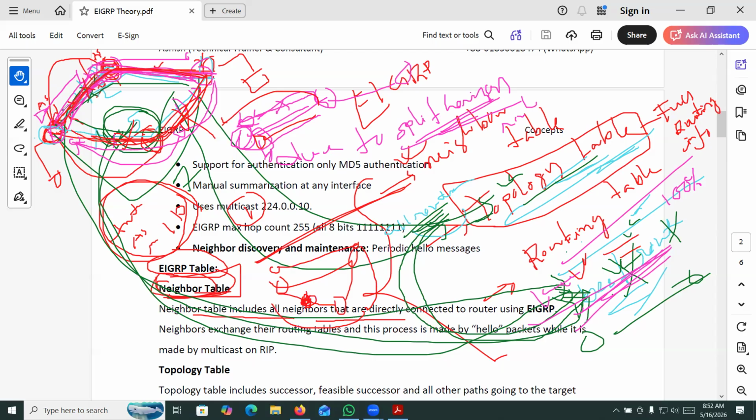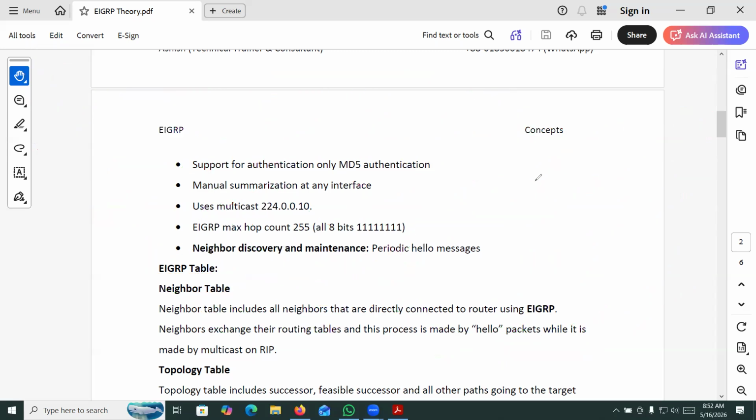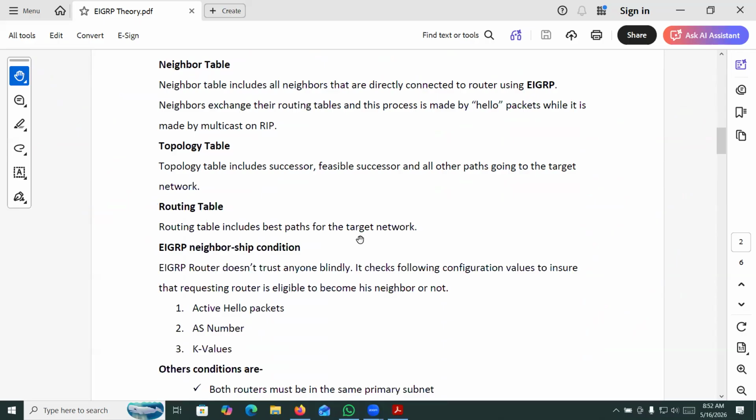Also, due to the split horizon rules, if any packet goes from here to here, it will never go back to the source again. So EIGRP is 100% loop free. Got my point? Yes. Okay.